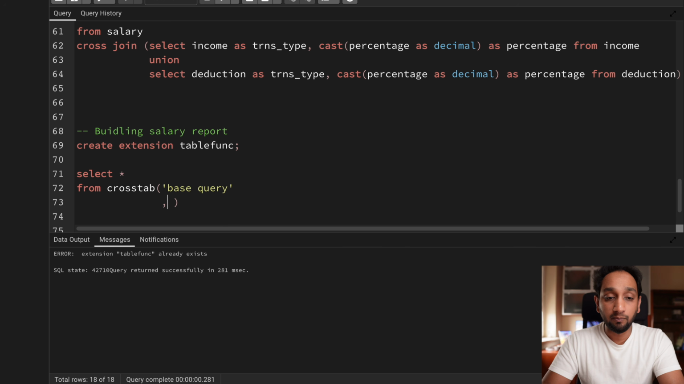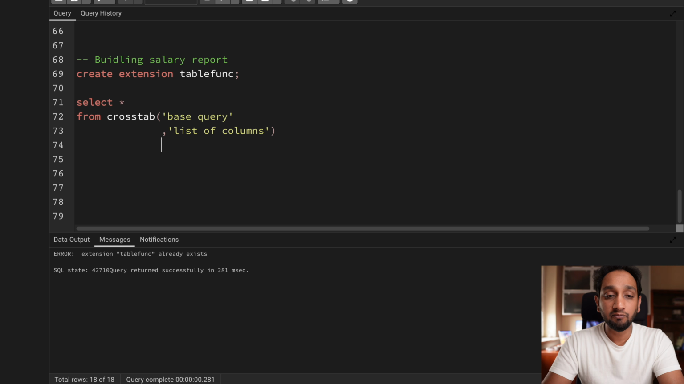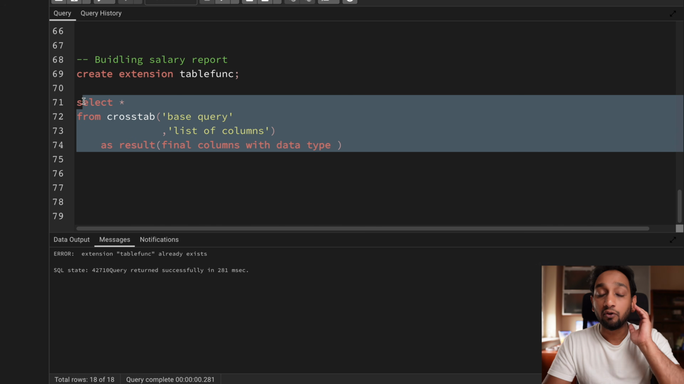Then you need to provide a second argument, which is your list of columns. And then finally, after you have provided the list of columns, you need to also provide a final column list, with the final columns and their data types. So you need to mention the data type of your final columns here. This is what the syntax of crosstab looks like.